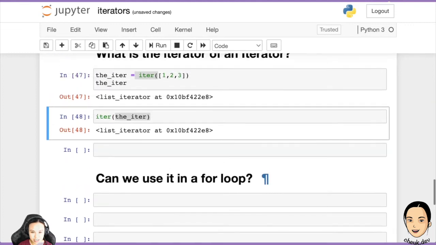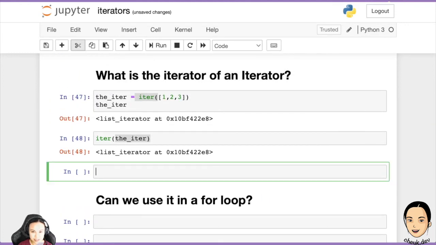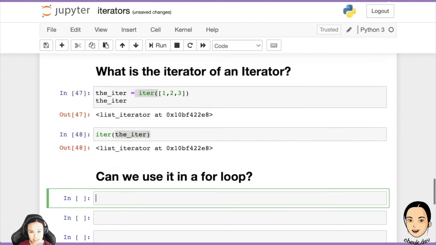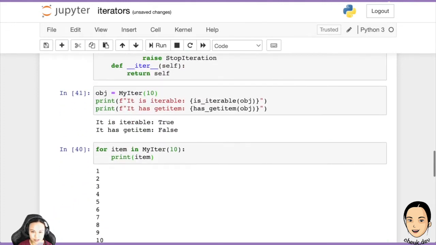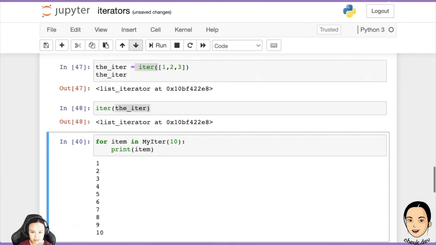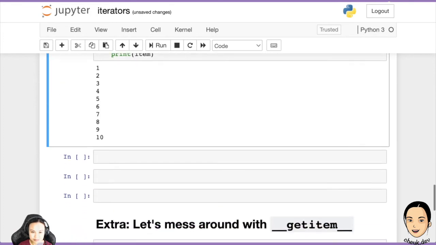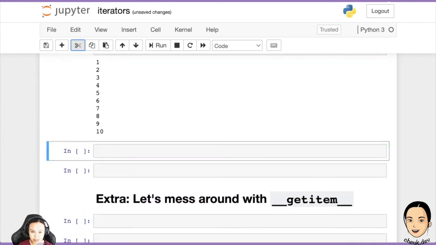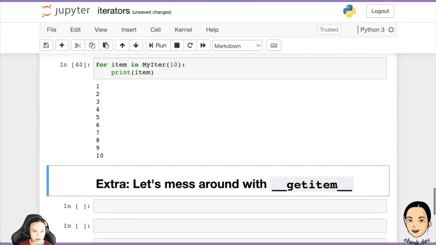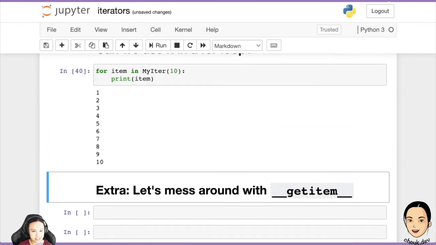And yeah, so that's that. Can we use it in a for loop? Yes, I've done that before actually. So I can put this down there. Answer this question. Yes. Okay. And yeah, so that's quite quick. That's basically the basics of an iterator.